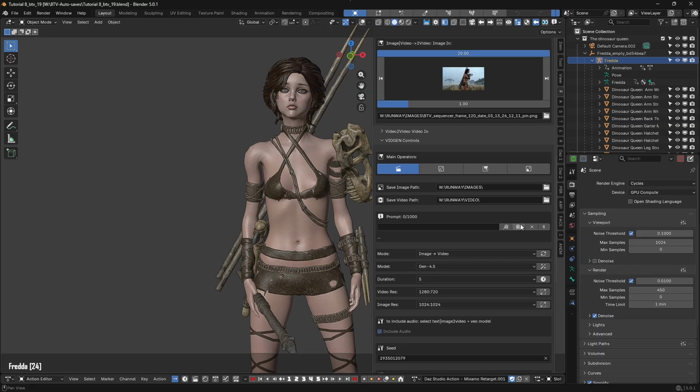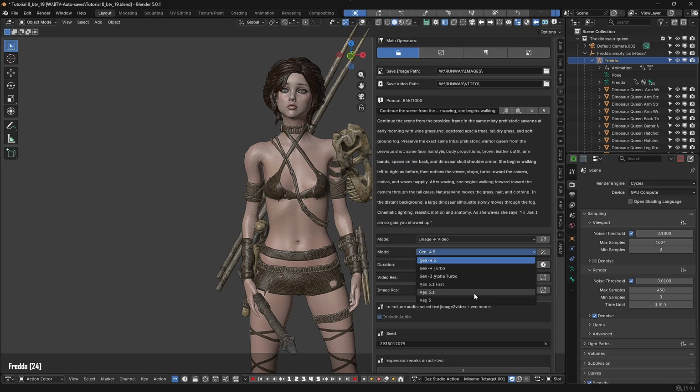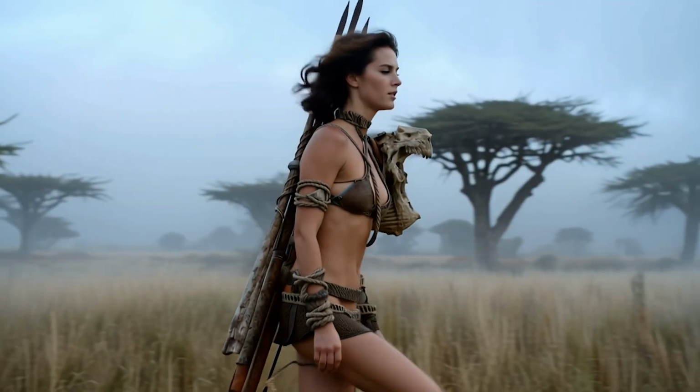I'll paste the prompt in with this button, and I'll click this button to generate a new video. I'll change the model to Veo 3.1, and that way include audio can be selected, and we can get her to talk in the video. Then I'll click this button to generate the video.